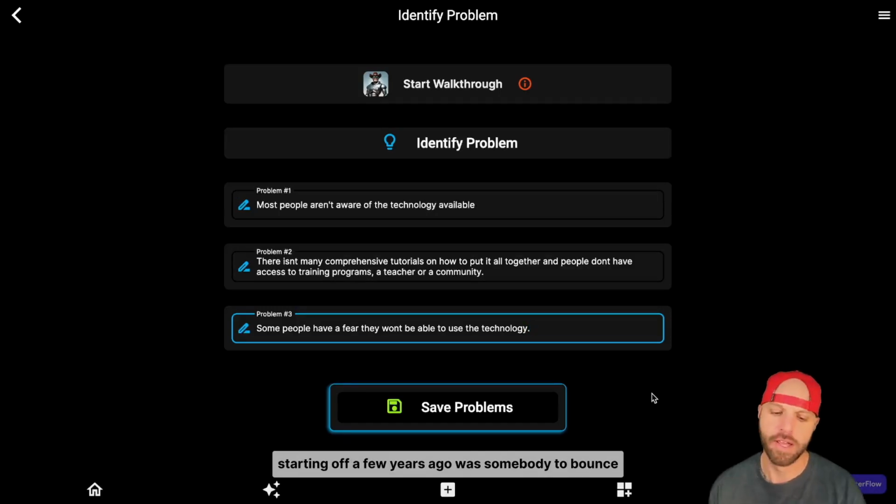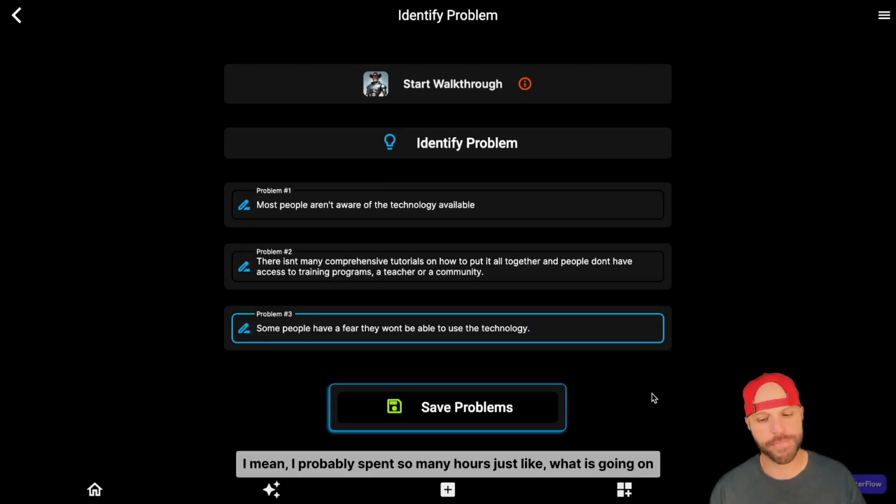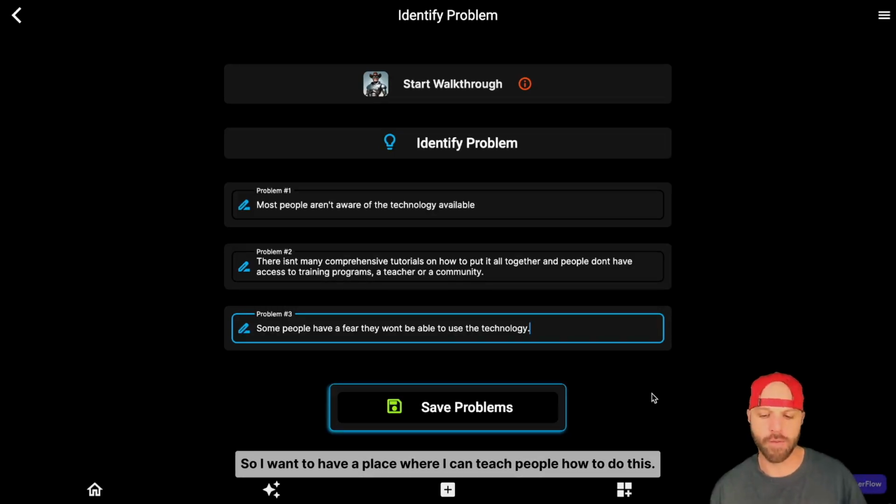And problem number 2, this is something that I wish I had just starting off a few years ago, was somebody to bounce ideas off of and ask questions to. I mean, I probably spent so many hours just wondering, what is going on with this? So I want to have a place where I can teach people how to do this. They can have access to me, where they can ask questions, and I'm going to save you a ton of time from not doing what I did.